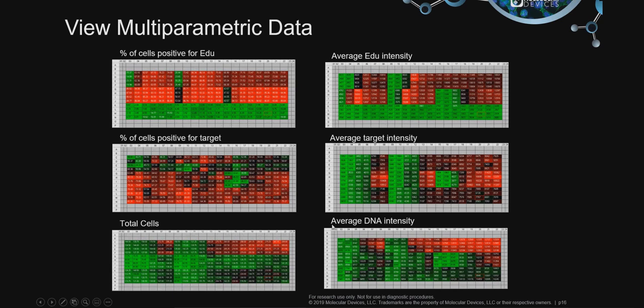Total number of cells, intensity, these are just a few measurements. There can be 10, 20, 30, 40, and more different measurements, depending on your analysis. So the data is all integrated into a database. You can export it to Excel depending on your downstream workflows.